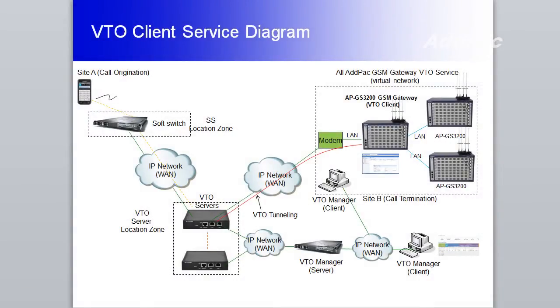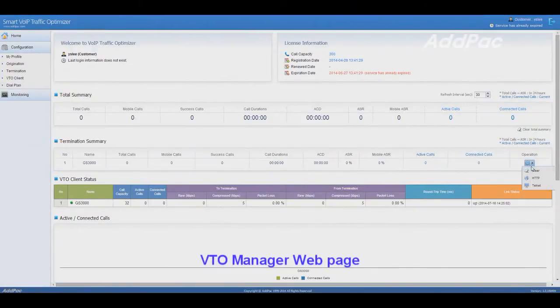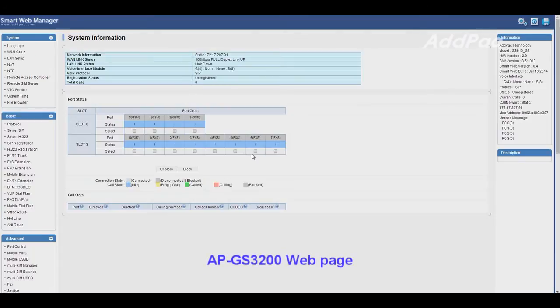Retail service in AP-GS3200 is supported. Retail service is a VIP traffic optimizing service provided by AddPac. The service maintains call termination away from VIP block and compresses bandwidth usage for VIP traffic. Besides, with this service, you can access AP-GS3200 via HTTP or telephone from a remote area, without the need of installing a remote access control program.